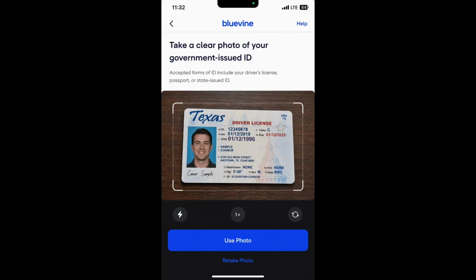Next is upload your ID and bank statement. So you can use the in-app camera to take a clear photo of your government issued ID and upload a recent business bank statement as proof of activity.